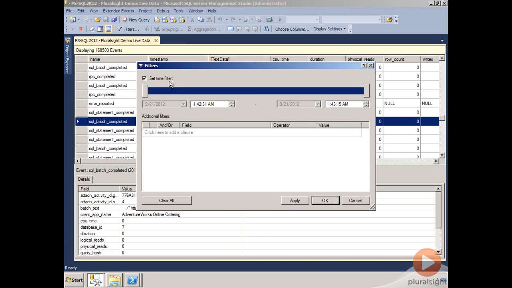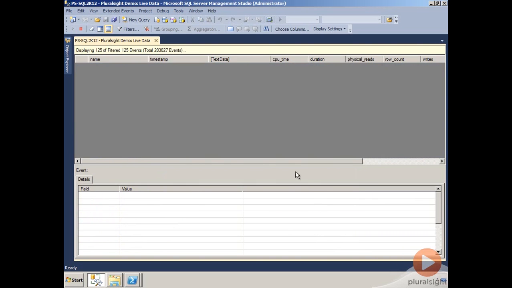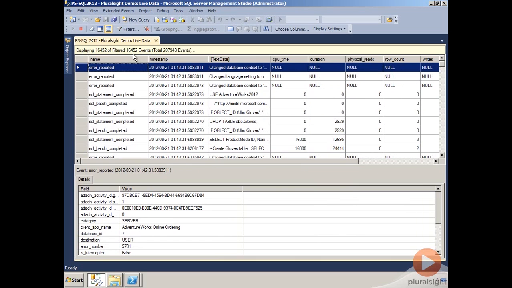If we only wanted to look at events from before a certain time or after a certain time, we can just drag our filter in the UI, click apply, and then click OK. When we're looking at filtered events, notice that it's telling us how many are being displayed by the UI, and then how many total events exist inside of the data buffers for the grid.